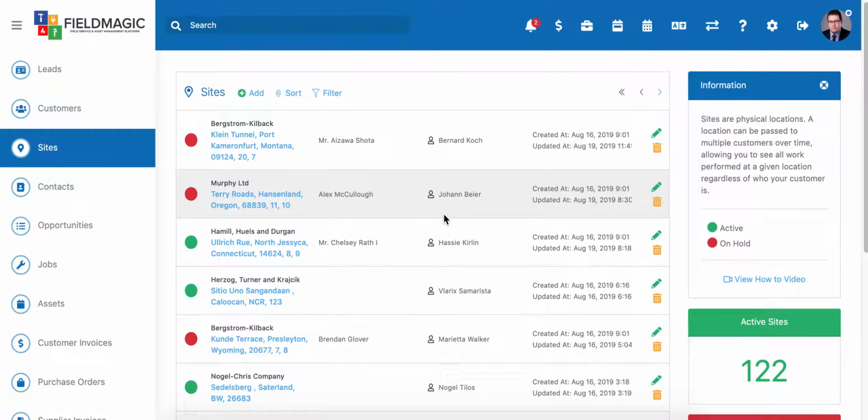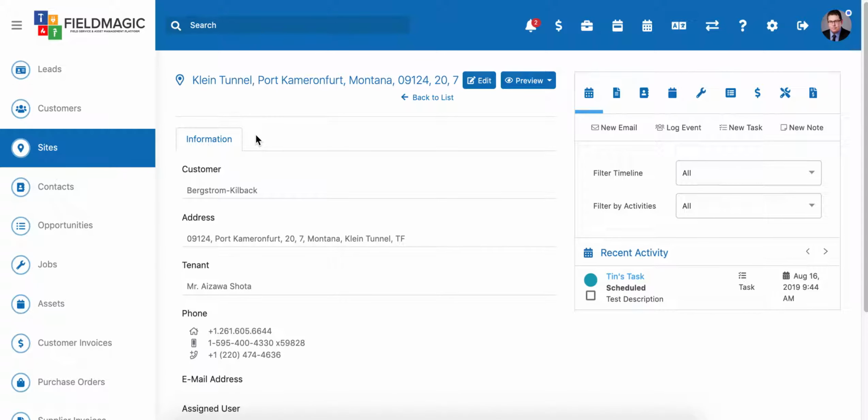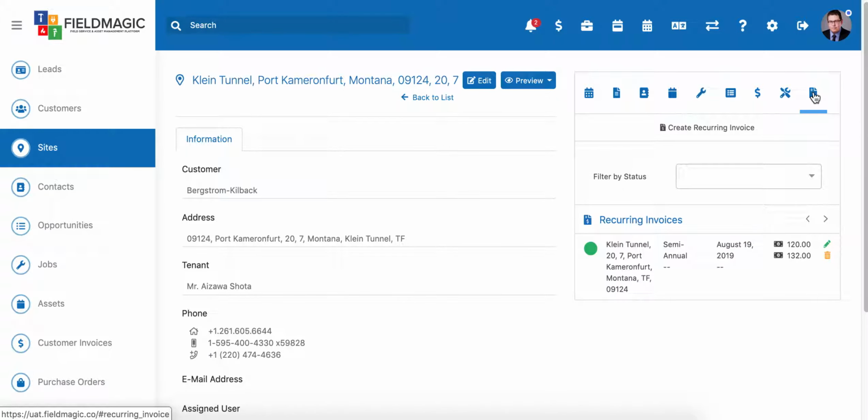In today's video, we'll be focusing on how to create a recurring invoice against a site. The first thing you'll need to do is select your site and then go on over to the right-hand side to the end. And if you hover over, you'll notice that it'll say recurring invoices, and then select that option.